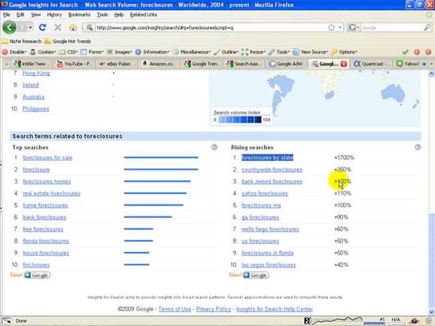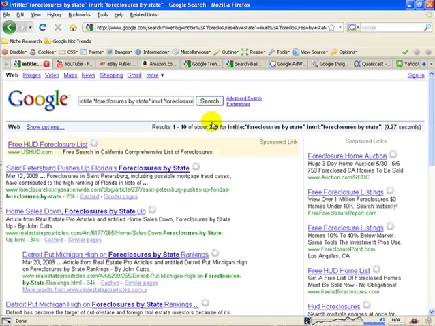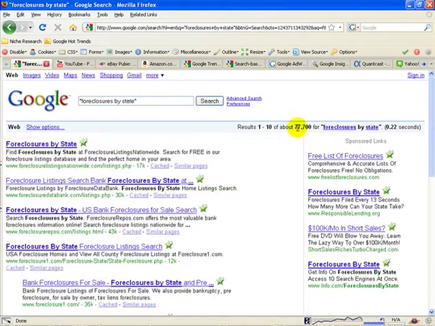Foreclosures by state. This might be of interest to real estate investors because I know myself in real estate I like to pick up foreclosed homes and try and turn them over for a profit. Let's have a look at... Actually, let's skip all that. Let's go straight to who's laser targeting this phrase. I expect that to be a very low competition phrase. 289 people have it both in the title and the URL. Very interesting. Let's see how many results there are in general. Only 77,000.